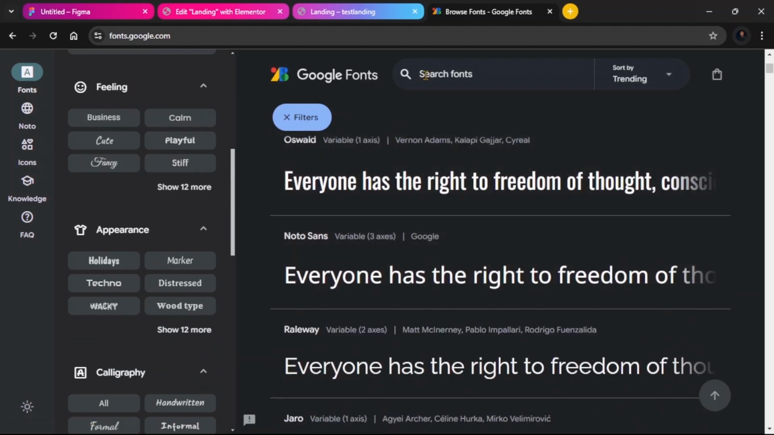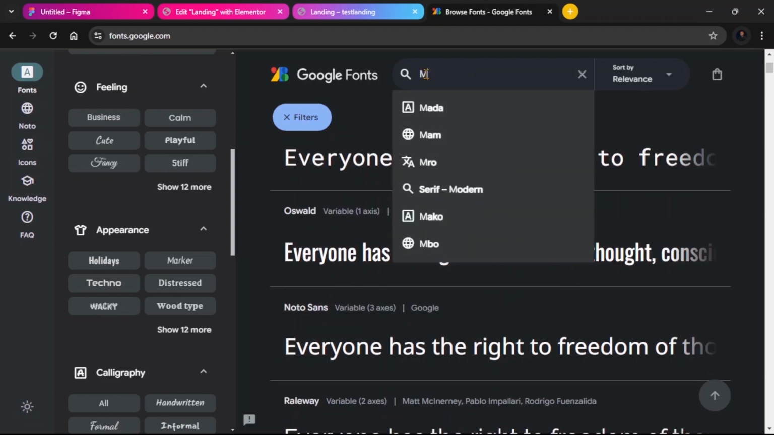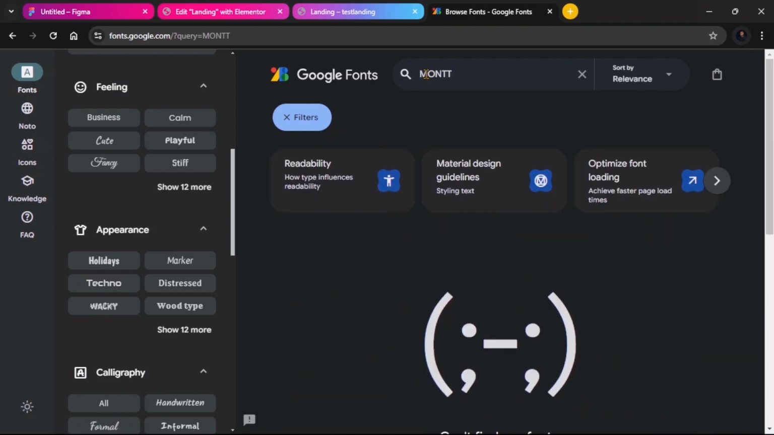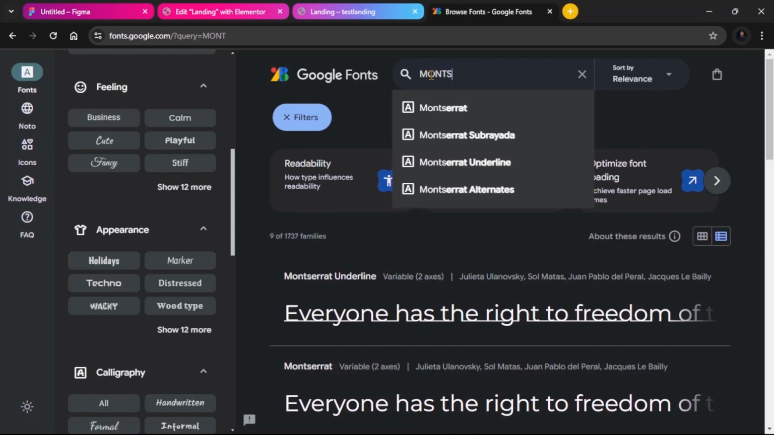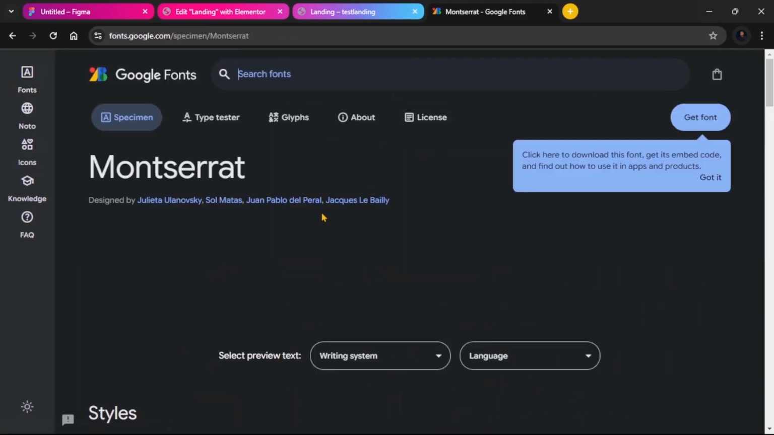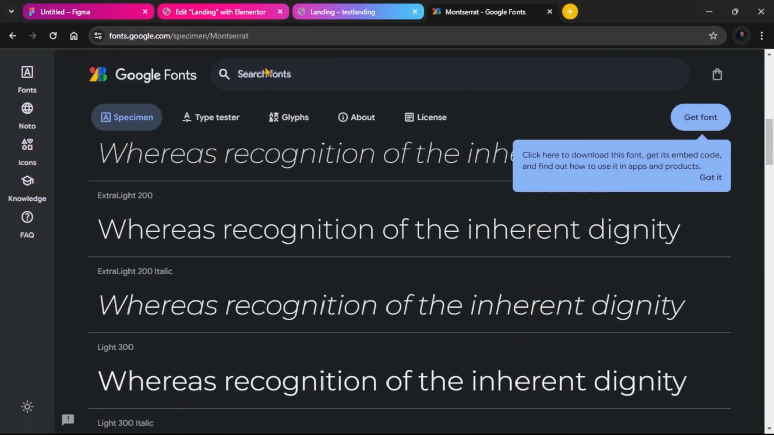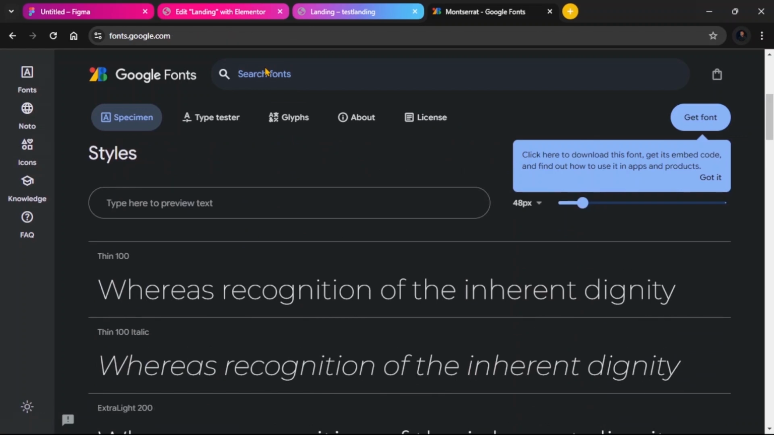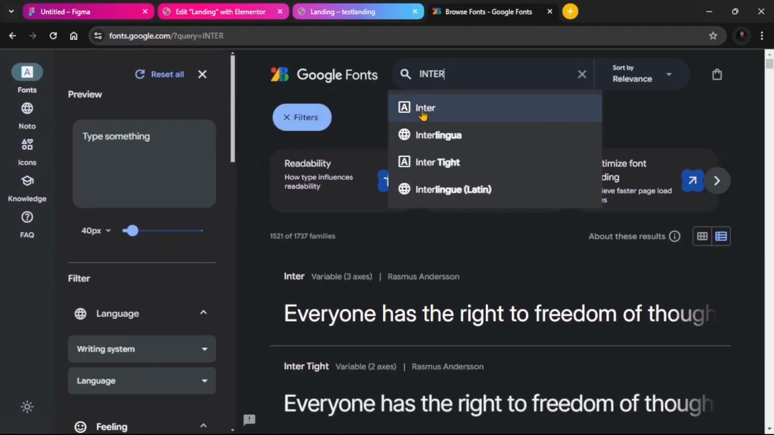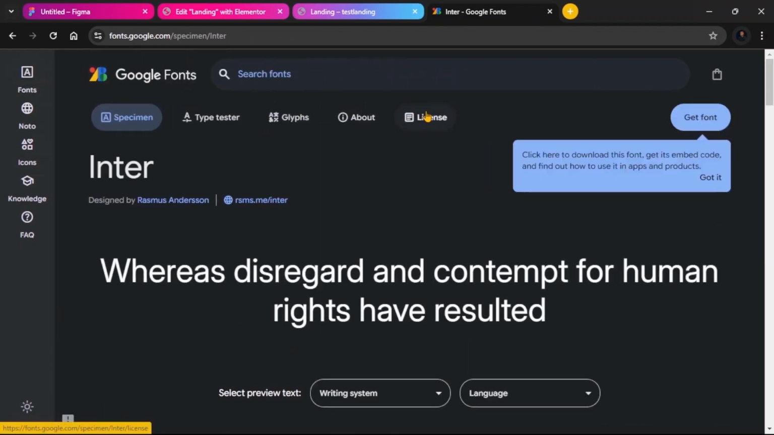So currently I'm using two font families in this site. I'm using Montserrat, which is this, and also I'm using Inter for my body font. I'm using Montserrat for my button font, and also for my heading font. And I'm using Inter for my body font, and for writing.